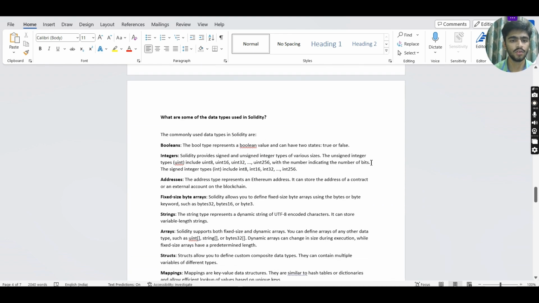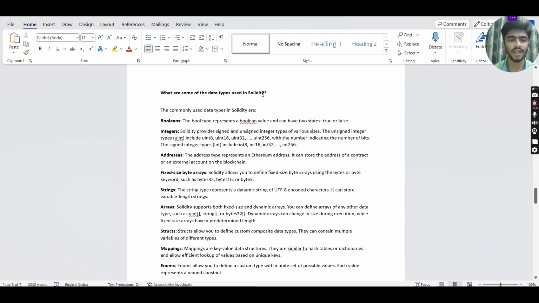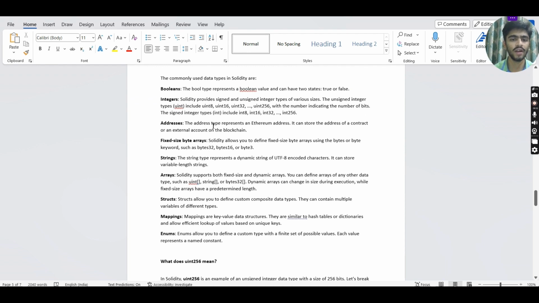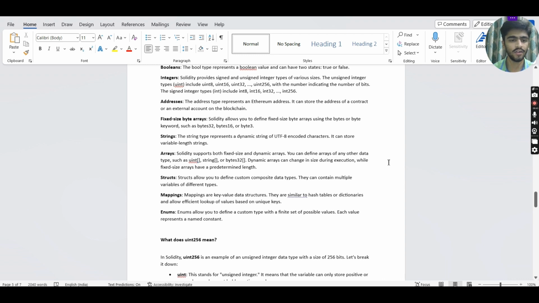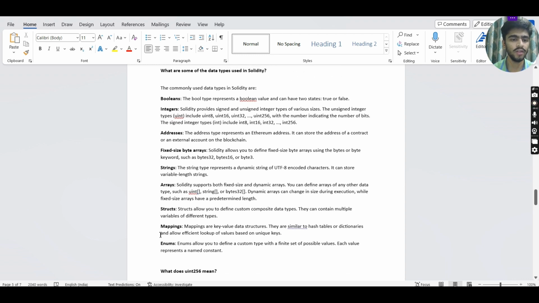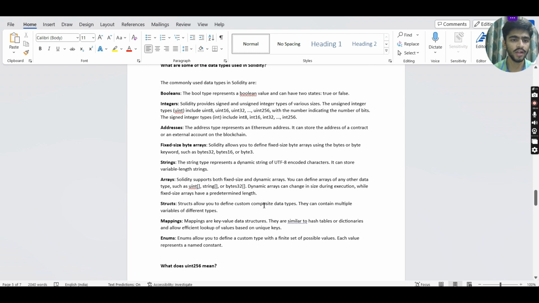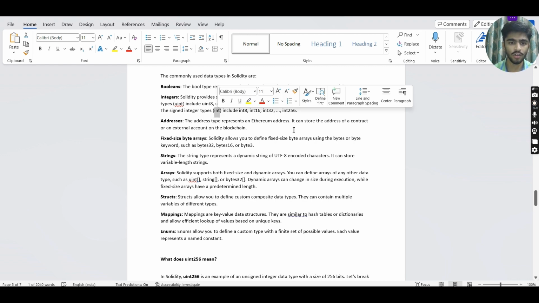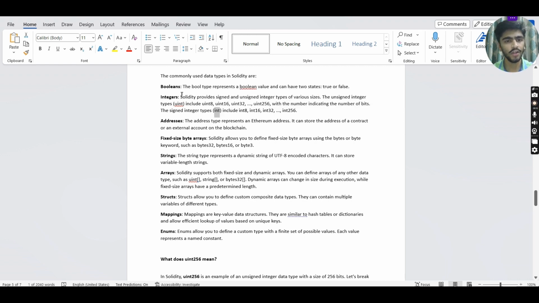First of all, what are some of the data types used in Solidity? You can go through them. I would be providing the link to these notes and you can read them. We would be using them in the later days. But today we would be working with int types only, integers, in which uint and int are there. Int covers all the values from positive to negative, and uint basically means only positive values.